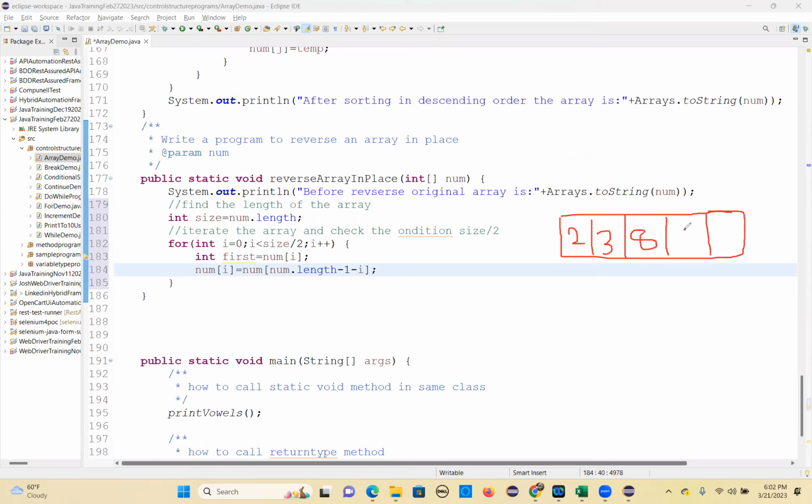That's why we increase the i value and decrease the last, left side. Last will decrease, right? First, i value is 0, so that means you will get this index. What is this index this time? nums.length is 5, 5 minus 1 is 4, 4 minus i value 0. 4 minus 0 means index 4 you got it.